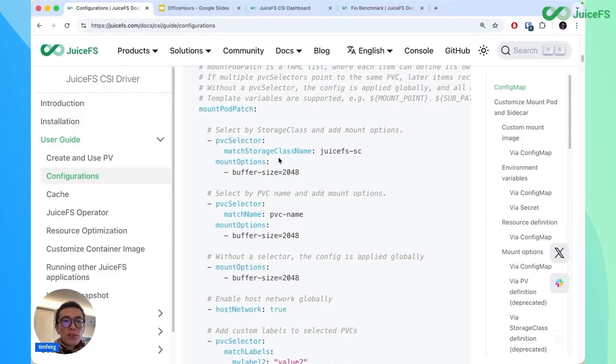So first of all, we have several different forms of PVC selection. You can use a storage class name to select all the PVs that are using a particular storage class. That's very helpful for dynamic provisioning users, since you don't have to manually modify the persistent volumes that have already been created.